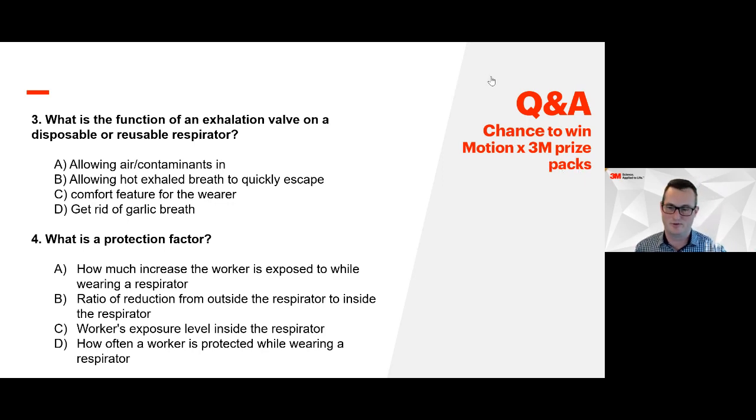We've got a couple of responses there. Excellent, we've got a couple of people who have selected B and B, which is correct. So for question 3, allowing hot exhaled air to escape quickly. And then the protection factor is that ratio of reduction from outside the respirator to inside the respirator. They've been listening. All right, fantastic. That's what we like to have confirmed.